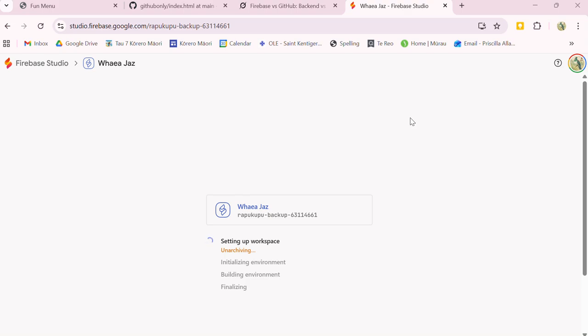Okay, so this video is all about Firebase versus GitHub. So Firebase has Firebase Studio, it has Firebase console, and then when you're inside Studio you've got this deploying code and everything. And you can see here, setting up the workspace, I'm already bored. Now, why would you have Firebase?